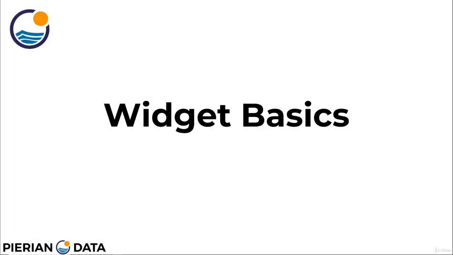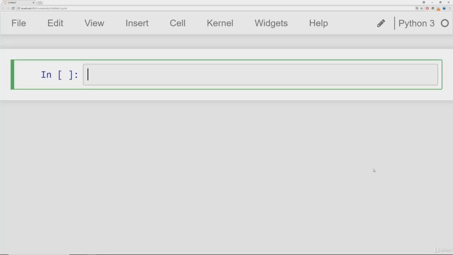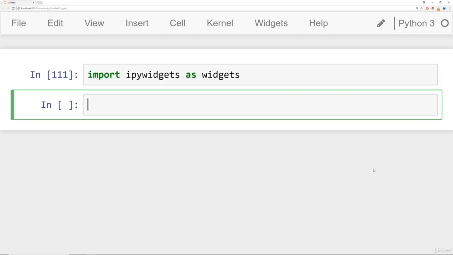Welcome back, everyone. In this lecture, we're going to continue building off our previous understanding of interact and interactive to begin using full widgets. Let's get started by opening up a Jupyter Notebook. To begin using our widget framework, we need to say import ipywidgets as widgets. So widgets have their own display functionality.